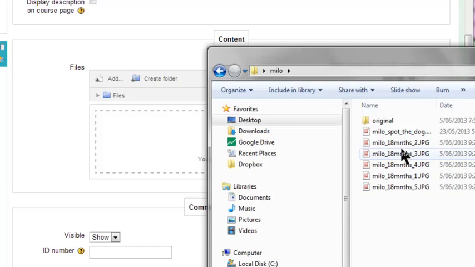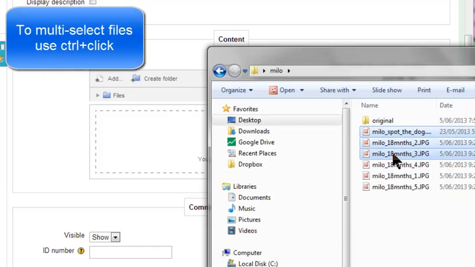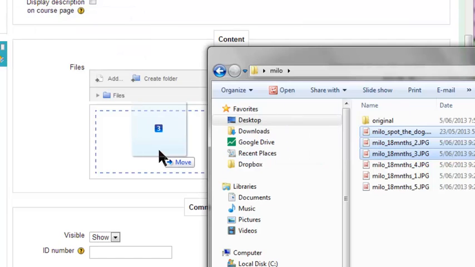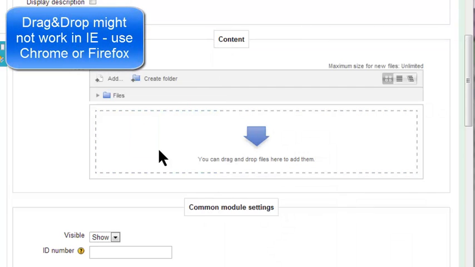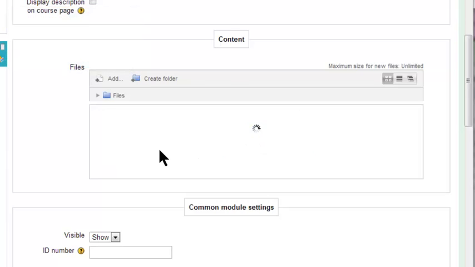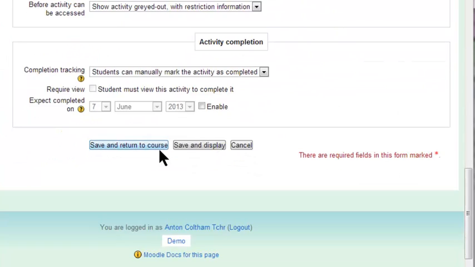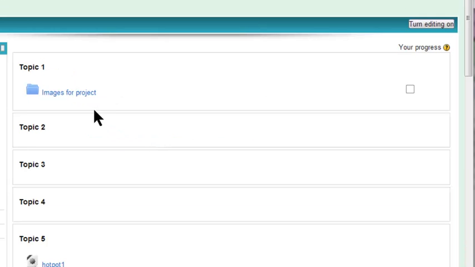Pop over to your computer, find your files, click and drag and drop. Now this might not work in Internet Explorer, make sure you're using Chrome or Firefox. Then all you need to do is go down and save and return. So what the students will see is a link to a folder.